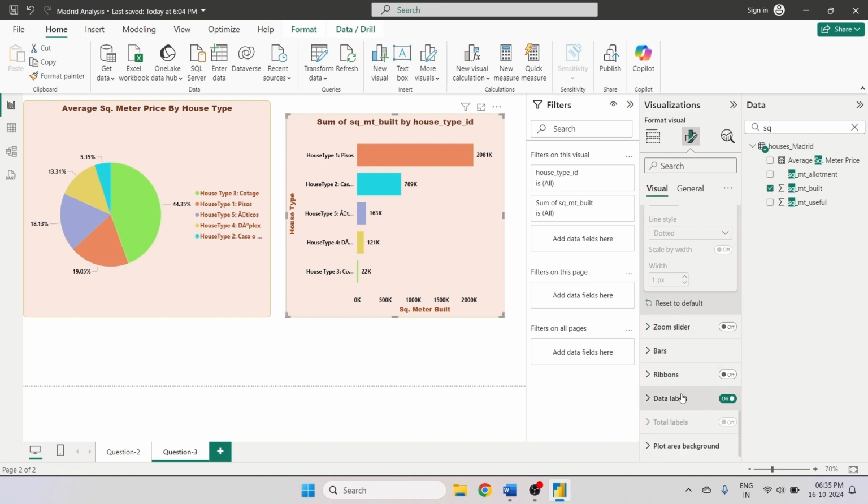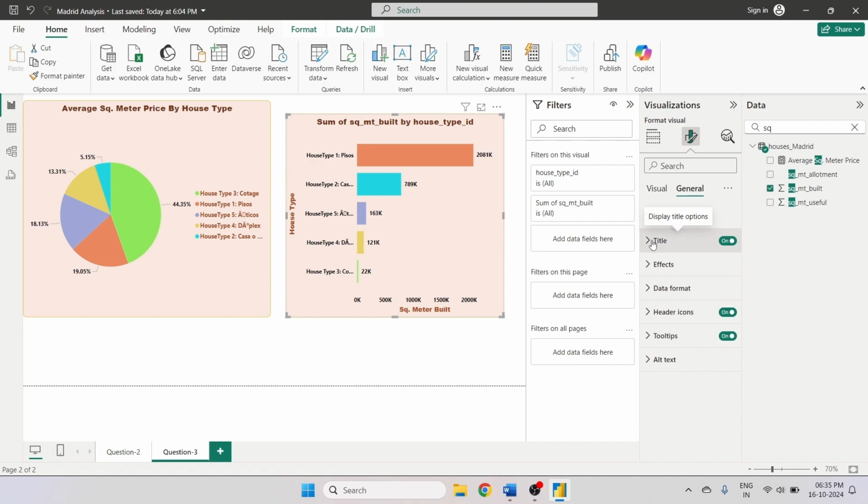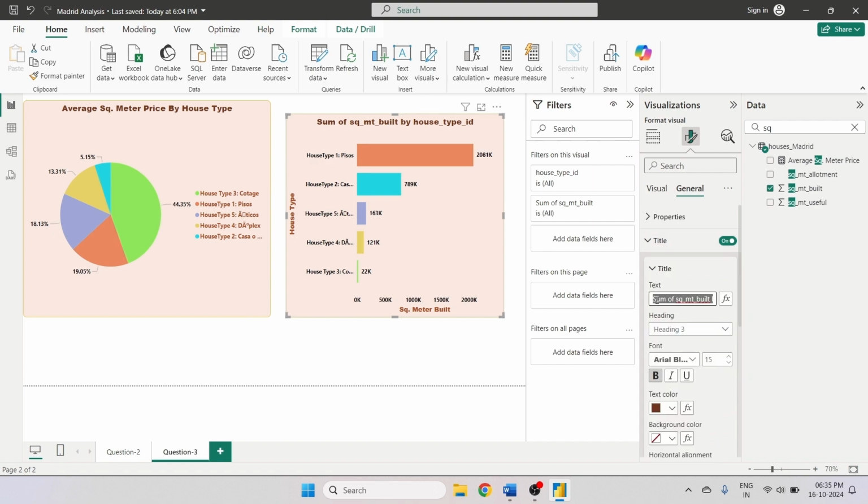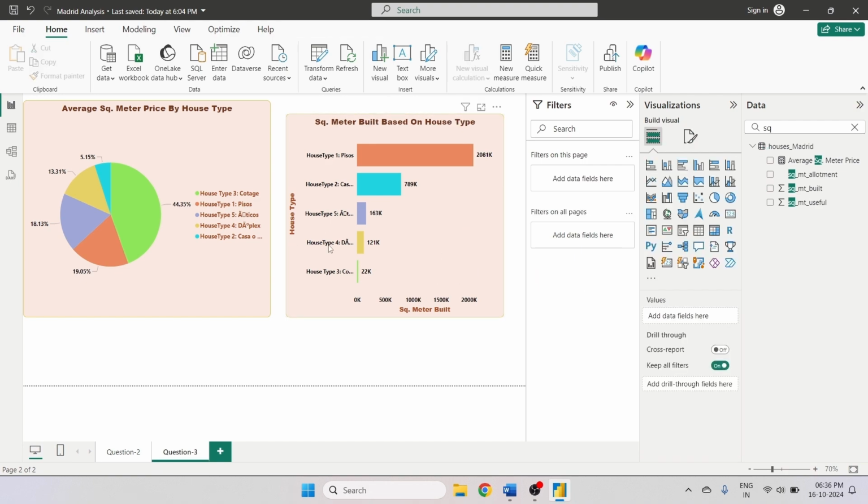The bars color is already available. Data label is on. And all my data I will also change here. Control A, square meter build, based on house type. So this is looking good now.